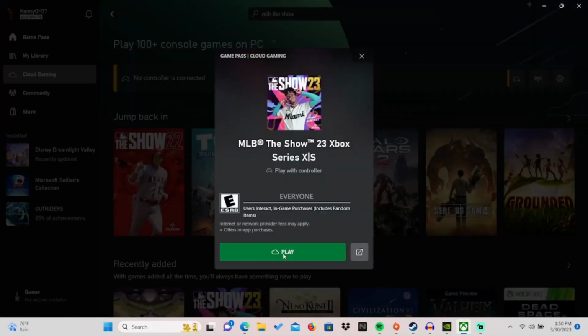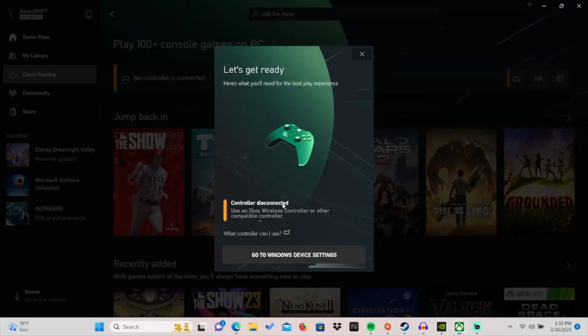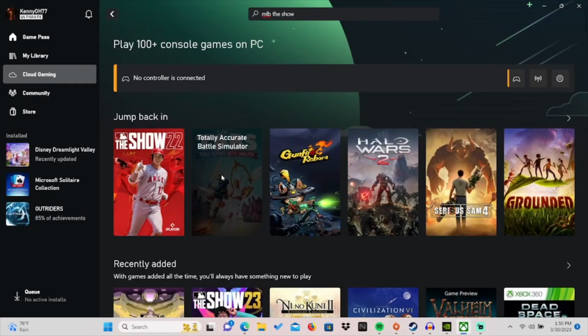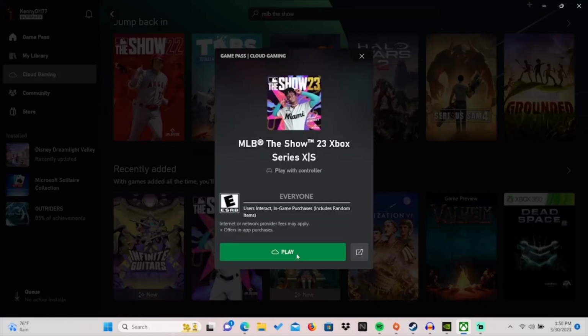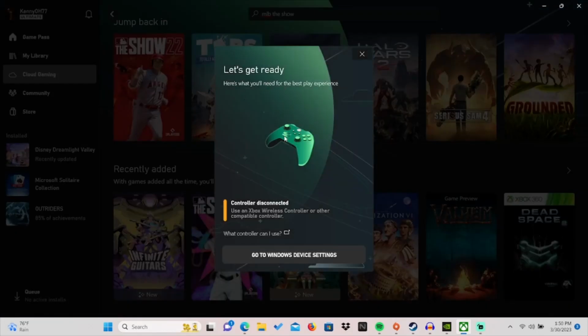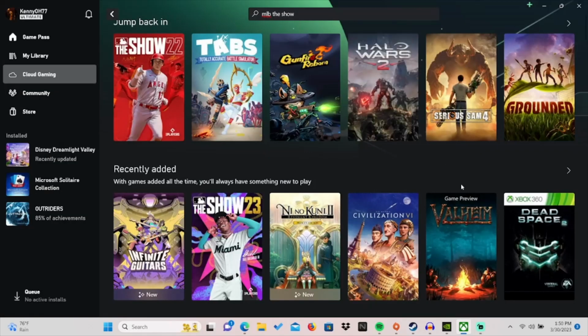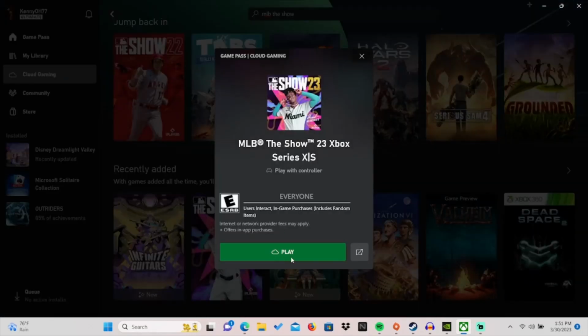Click it. Why is it gray? Why can't I click it? It says controller disconnected. Another main part of this is to make sure the controller is plugged in before you click MLB The Show and play. It won't let you play with key and mouse. That's any of the games on cloud. You just need to have a controller in order to access it. So there it is. I just plugged in my controller and now I'll click play.